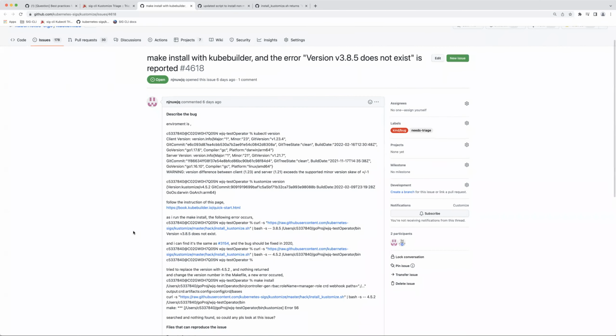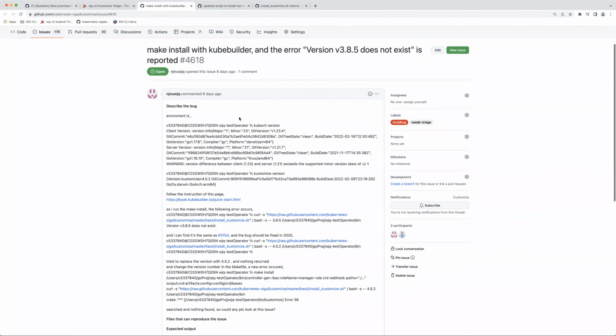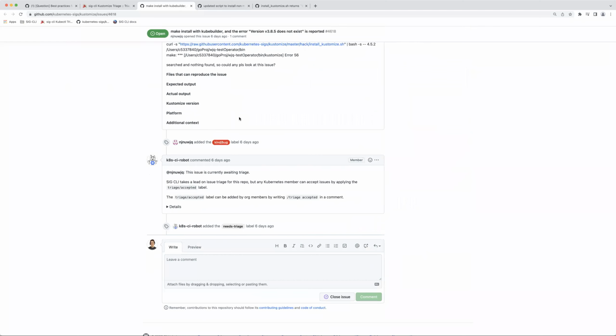Let's see. I see a 380 and a 389. Can you paste that in the pages in the chat so I can link to it? Sure. Oh, there was a 385. Oh, here it is.